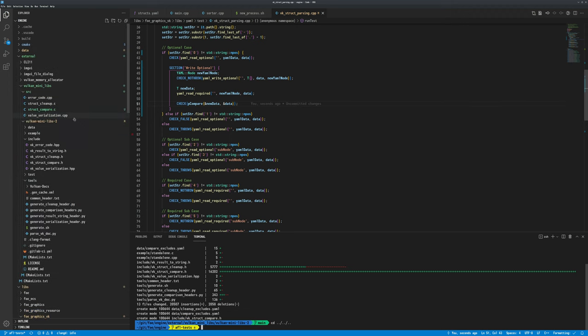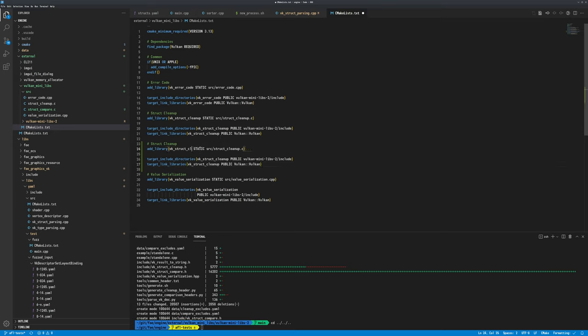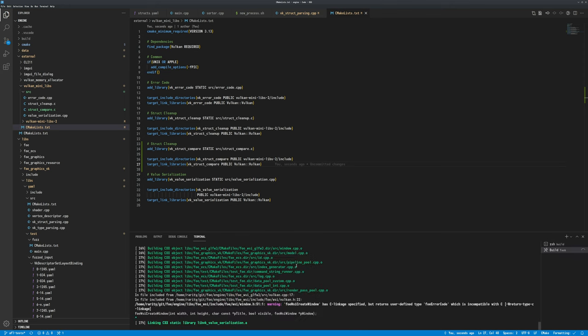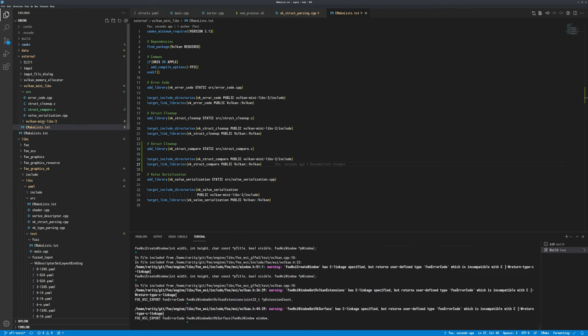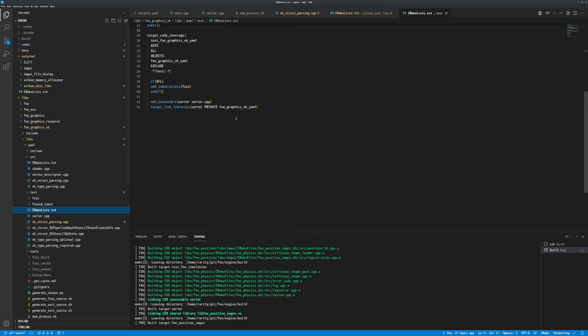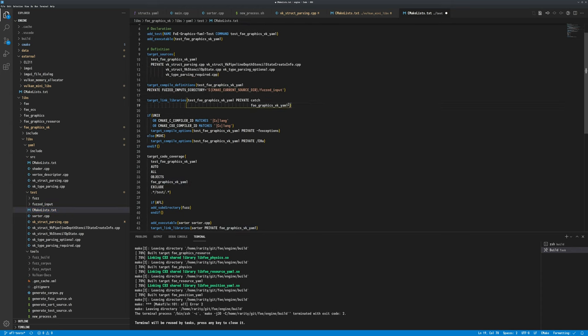Oh, and I need to add Vulkan Minilibs. I need to actually add it here. So struct cleanup, struct compare will be another library. So that's going to be happening. I need to close that up. We're going to go out here. This is going to be taking in target link libraries that, and vk struct compare like that.